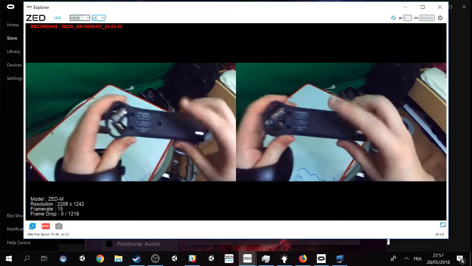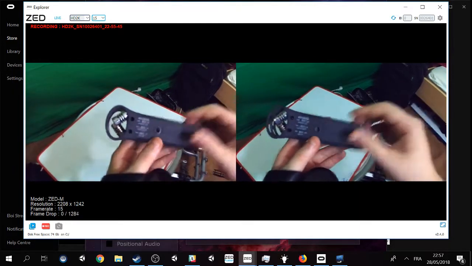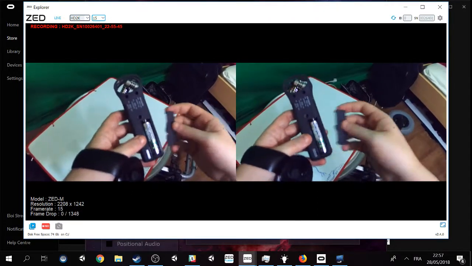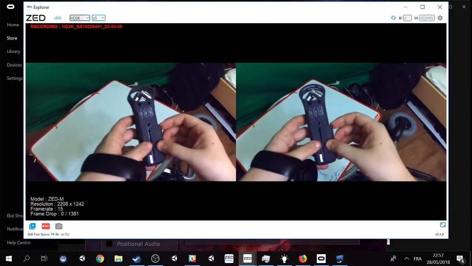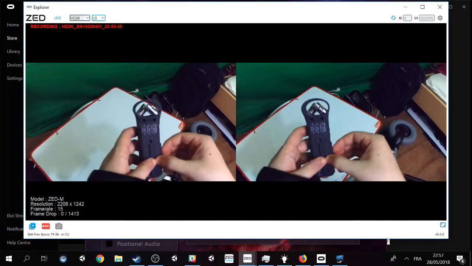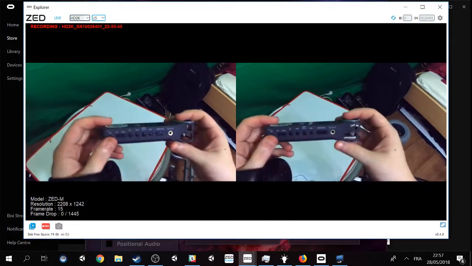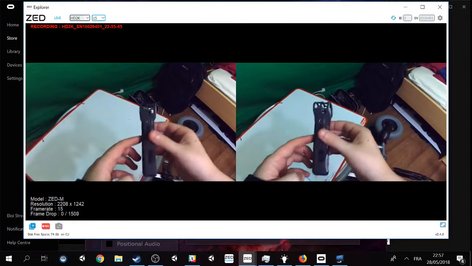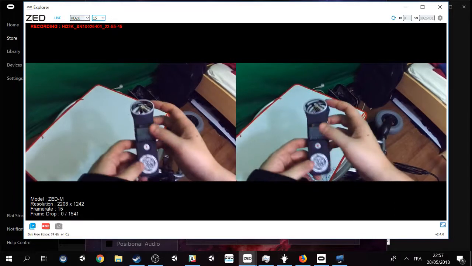Yeah. This part is the bad part because it's not metal and so it broke easily. And here you have the battery that can spend like half a day recording all the time. And so yeah, that was the H1. I hope you buy it because it's a good product for starter.